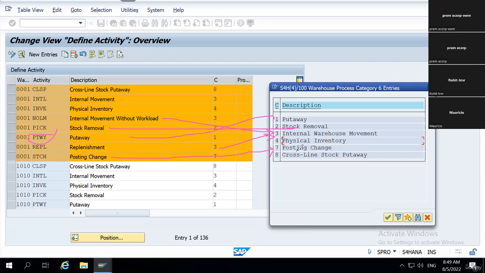I'll reframe it again. Activity entries can be created under a warehouse, but those activities should be assigned to their appropriate warehouse process category. And this warehouse process category cannot be created. So till here, team, do you have any doubts?